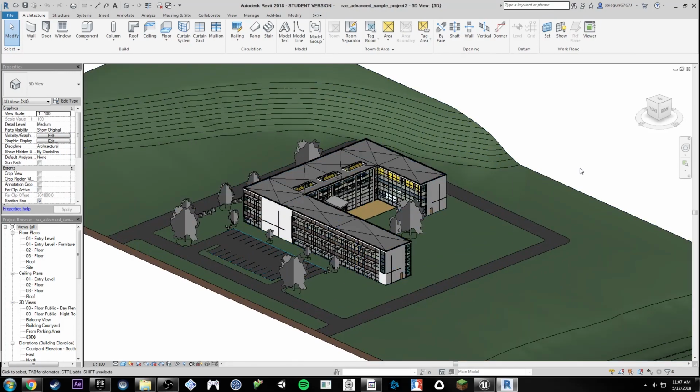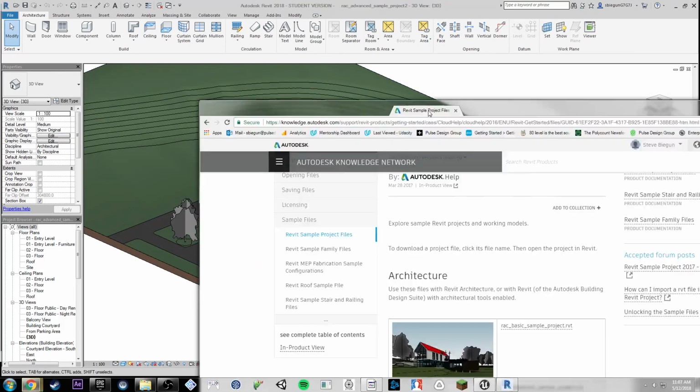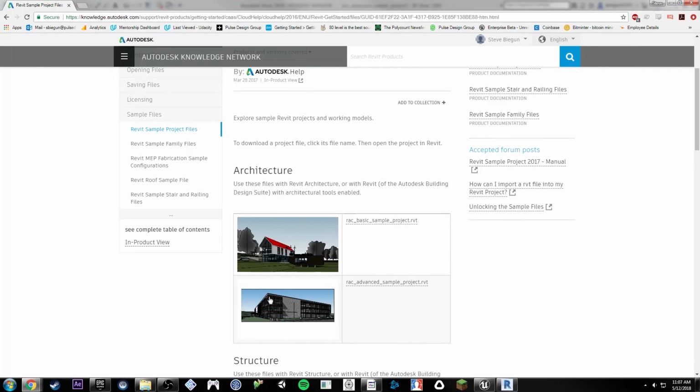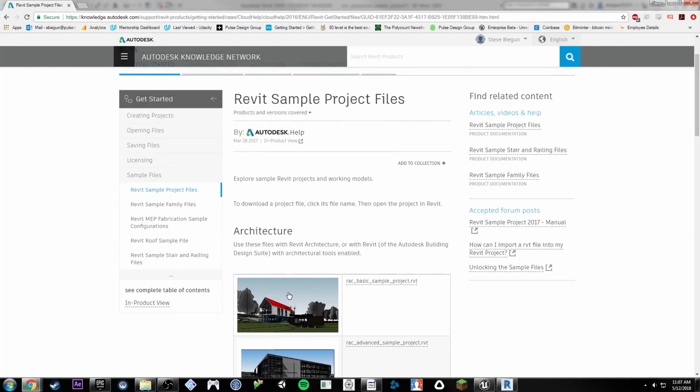So here's our Revit file that we found online. This is an advanced-ish office building.